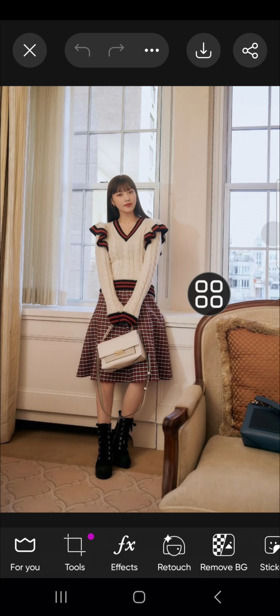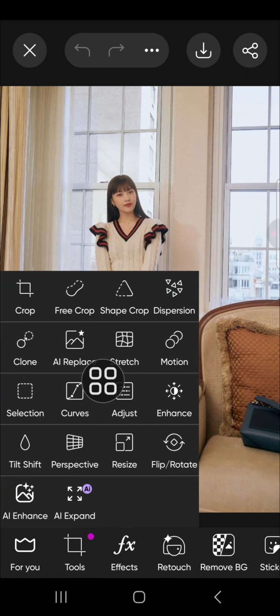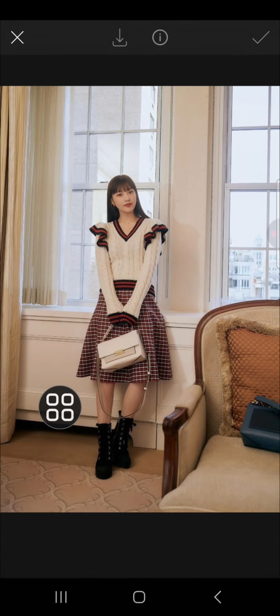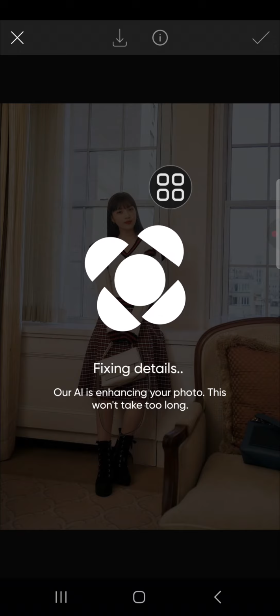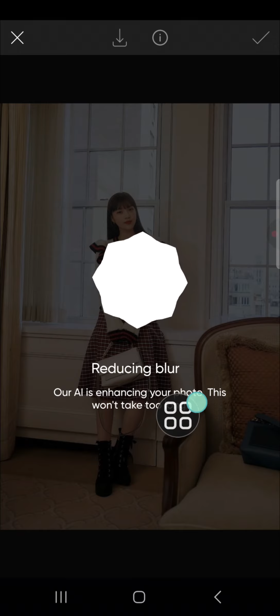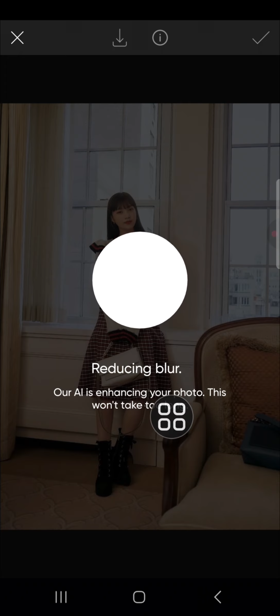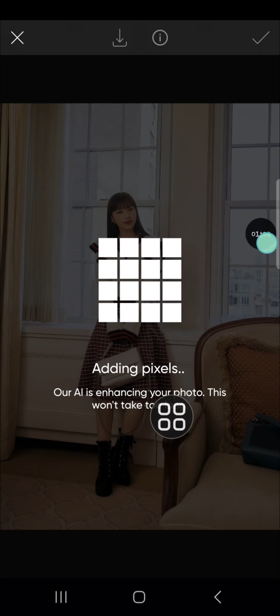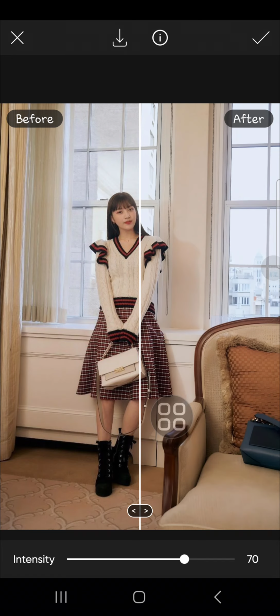If we want to enhance our photo, we can click on the Tools menu, and we're going to select the AI Enhance. Okay, and now it's still loading guys. Our AI is enhancing your photo. This won't take long. Okay, you just need to wait for a moment. Okay, and this is the result.